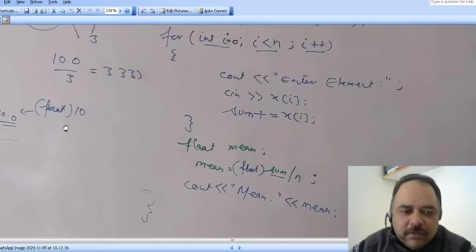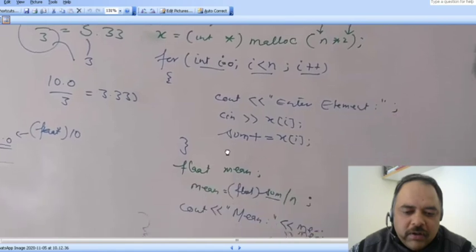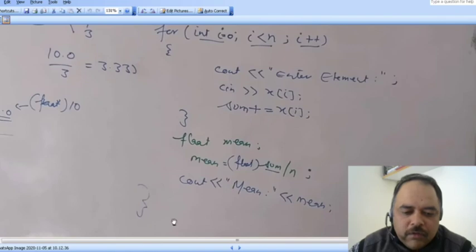So understand this thing. What is here? If we divide an integer by an integer, we get only the integer, not the fractional part. If we divide fractional or float type data by an integer, we get float values. So here the sum is an integer. To convert this integer into float, we use typecasting. Here we put float in brackets, divided by n, and we display it. So now this is the code.